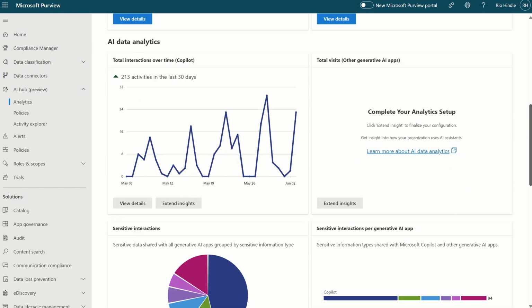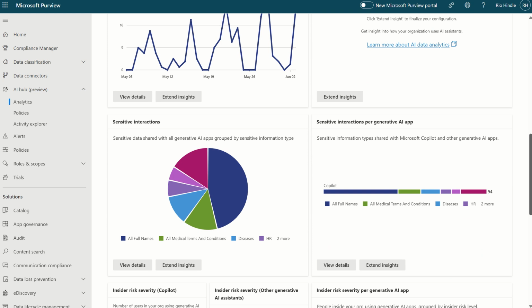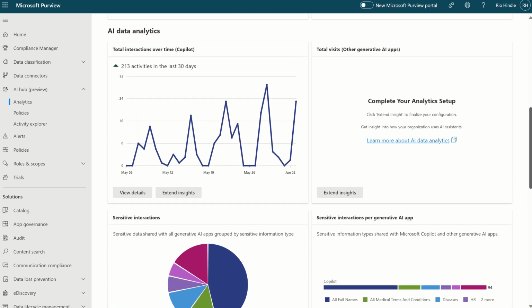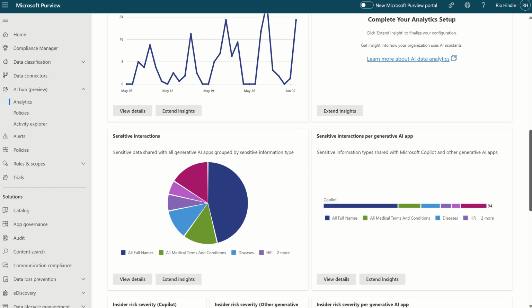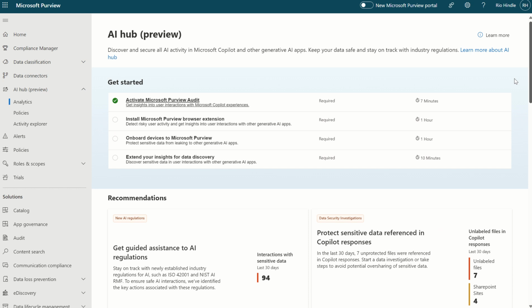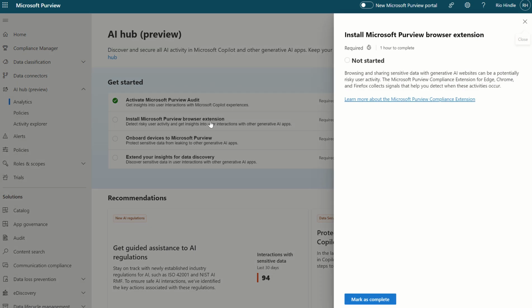So when we scroll down and you see the reporting mechanisms down here for sensitive interactions, total interactions over time, total visits to different generative AI apps, you may not see the data immediately. You may need to wait. If we scroll back up, we have another option to install the Microsoft Purview browser extension. So what does this do for us?